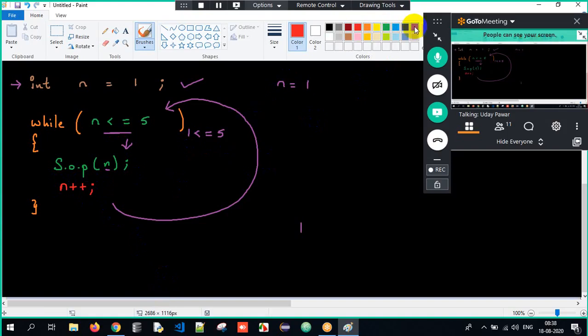See now, what is my n value? For the very first time, n value is nothing but 1 here. I check the condition. Is 1 lesser than or equal to 5? True. N value is 1. 1 gets printed. And when I say n plus plus, what does it mean? I am incrementing the value of n to 2 here. And it's a loop, right? It has to go back.